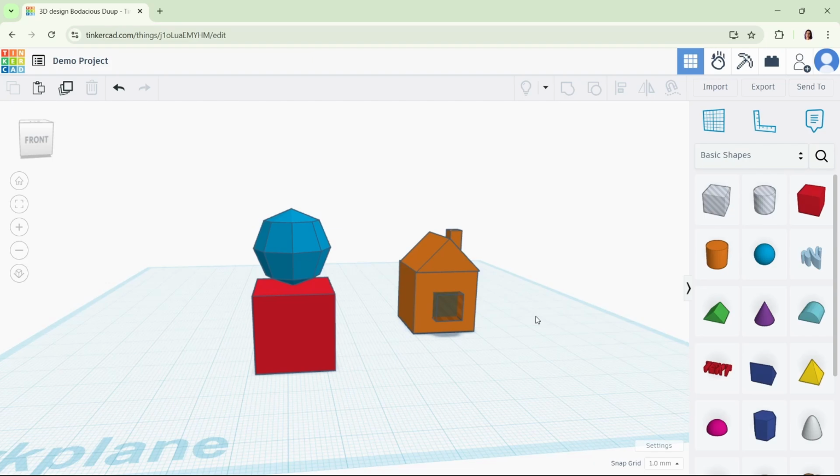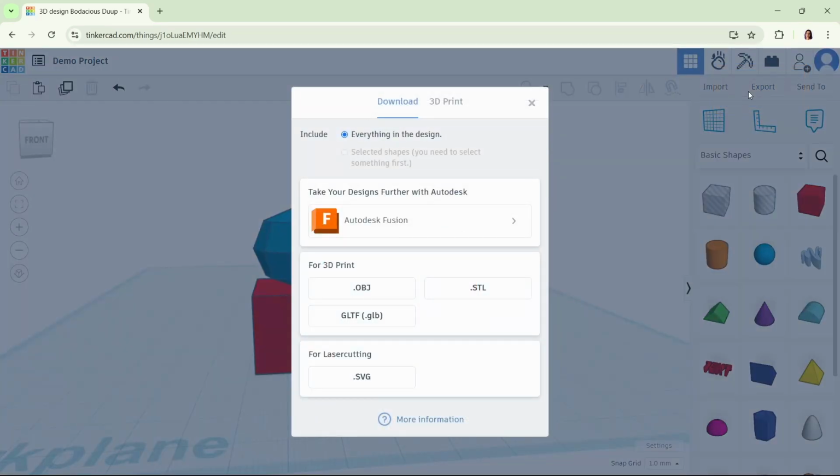When you're done creating in Tinkercad, you can export your 3D model and download it to your computer. This will allow you to use and change your model on other platforms and software. Click on the Export button on the top right of your screen. In the Include options, you can choose to download everything in your design or just the selected shapes. There are multiple file types available to download your 3D model, all of which are good for different use cases. For our purposes in this lesson, we will be using the .obj format for exporting.